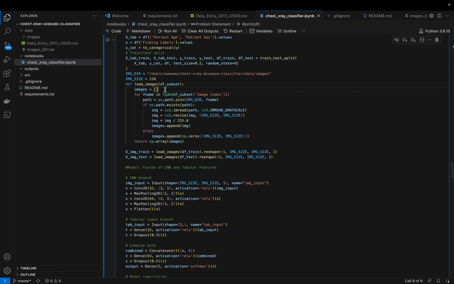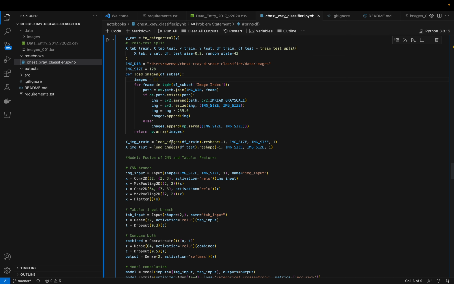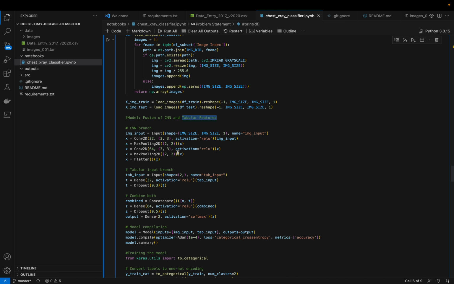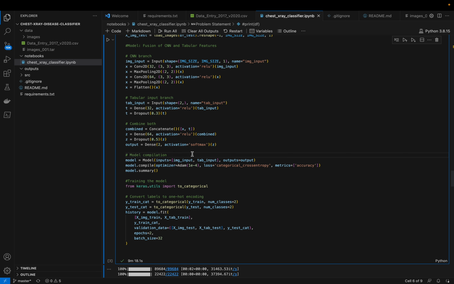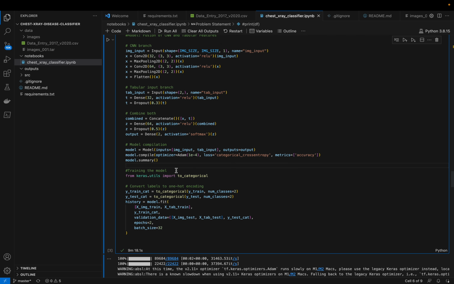And here's just the image directory. This is my local directory. Then we compare different models, for example the CNN and tabular features. The CNN branch extracts features from x-ray images, and the tabular branch's job is to process the age and sex, aka the gender, with dense layers. This is just some input branches, and then we combine both the CNN and tabular features and compile the models. I know this looks a bit confusing, so I hope these comments help.